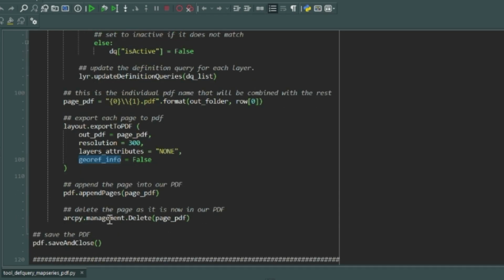Once that is exported, we will append that page into our PDF. We will then delete the single page from memory. We are going to expect 4 pages for our 4 counties. Each page is exported individually and appended into another PDF. Once it's appended in, the individual one is deleted. We then save and close our PDF and we are ready to view our map series.